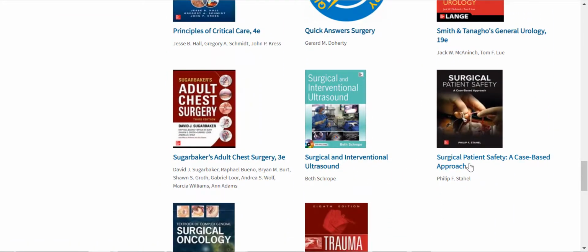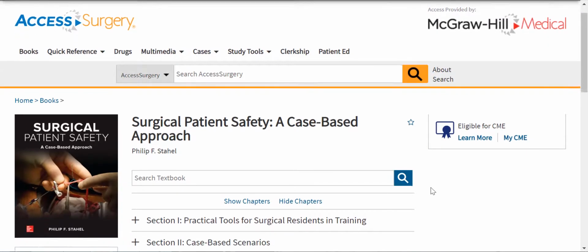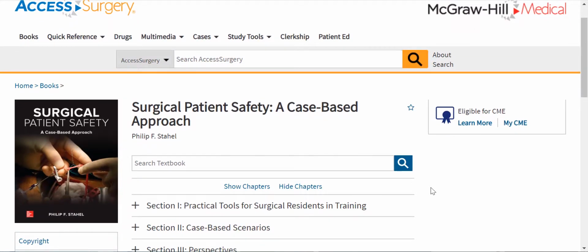is this Surgical Patient Safety, a Case-Based Approach textbook. This is an exciting new book available on AccessSurgery. Publishing on topics like patient safety is key to our strategy of aligning our Access medical content with the needs of community hospitals, and surgical patient safety is a vitally important issue across all hospital systems, both large and small in the United States and around the world.